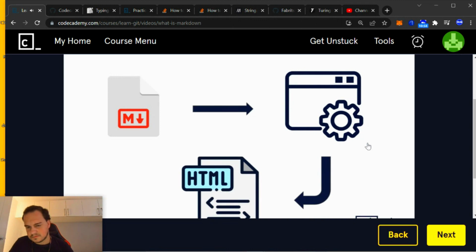Now, at that point, your document can be viewed in a web browser or combined with a style sheet and printed. And if you simply want to experiment with Markdown, there's a bunch of Markdown editors online that you can simply look up and use Markdown with.